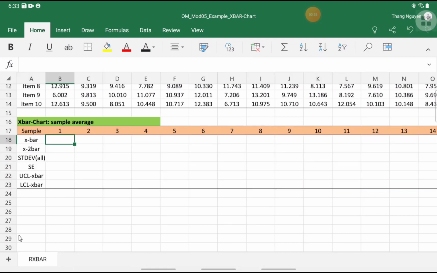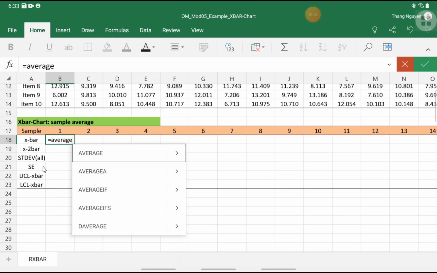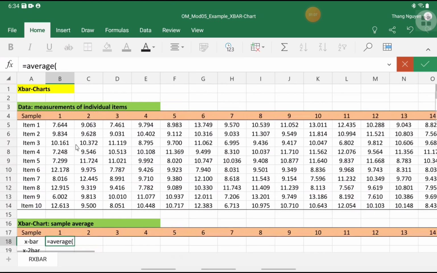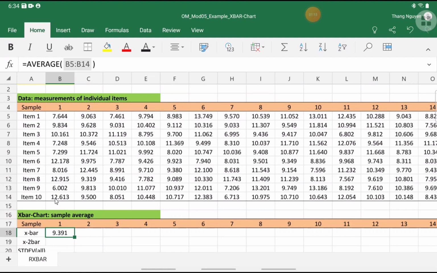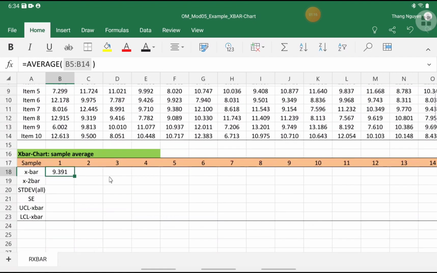So after we have the calculation template, first of all, we need to calculate the sample averages: equals average, and we highlight the first sample. After that, we can drag it to the end of the table.